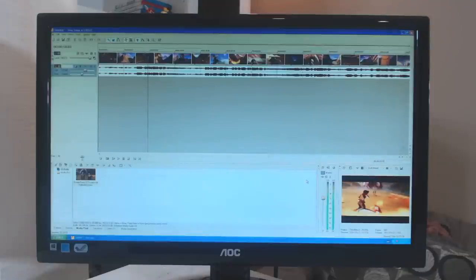So it looks like any kind of preview in the preview screen is going to be laggy. Even at the very lowest, the draft auto, it's still very, very laggy.